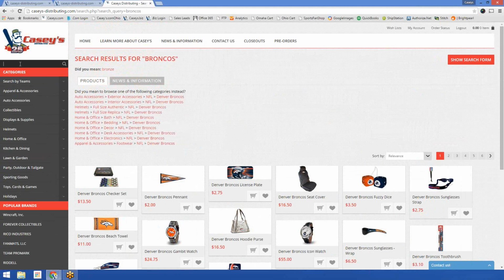Now, if you want to add Denver Broncos to your search, there's no problem with that whatsoever. It'll narrow it down and get rid of the Boise State results that might pop in there occasionally. But remember, start very general and work your way more specific.